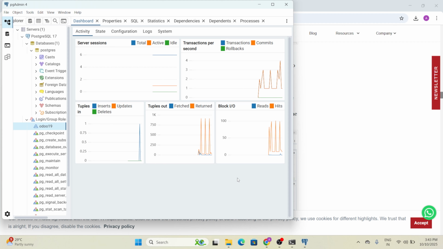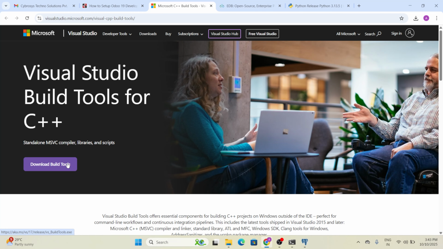So let me move on to the link. Upon clicking on the link here, we can see that we have moved over here. Now you can choose download build tool. So we just need to wait for a while. During the installation process, you can select development with C++, which we have just done right now.